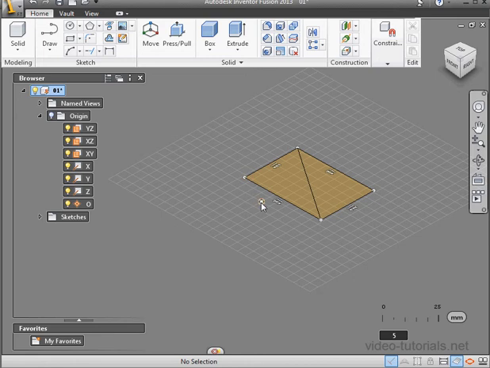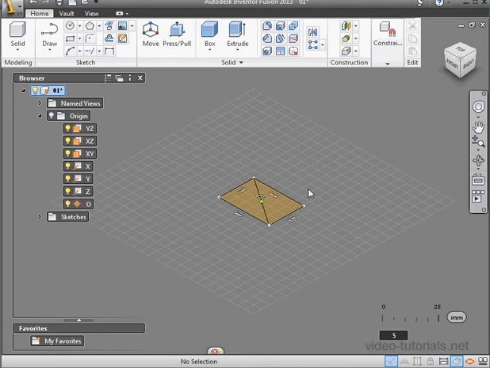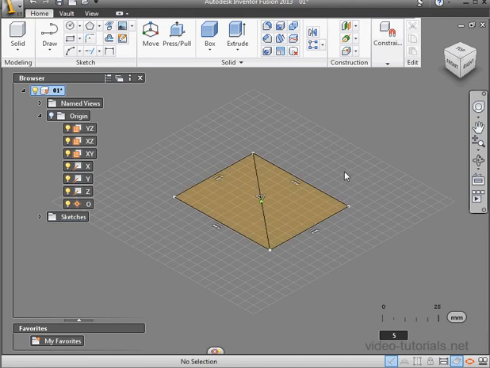Let's Control-select the origin point and the diagonal line we created, and apply our first constraint, a midpoint constraint. That means the midpoint of my line is now locked to the origin point of the plane. Let's grab and drag our geometry to see how it behaves. When we drag it by the corners, you can see that our rectangle is centered against the origin point.